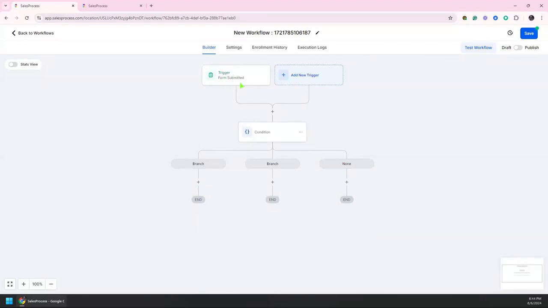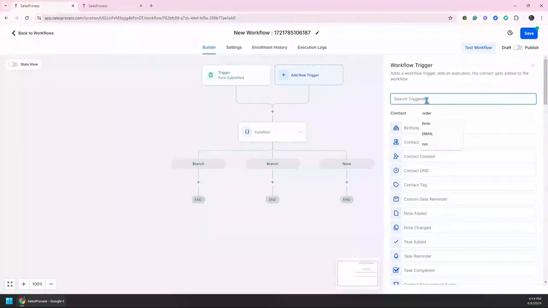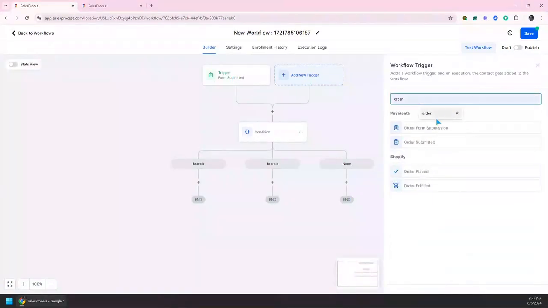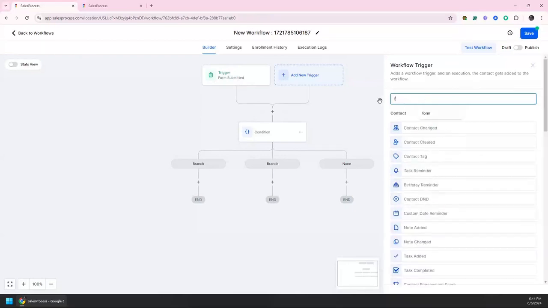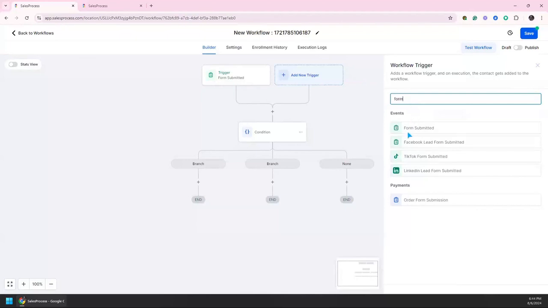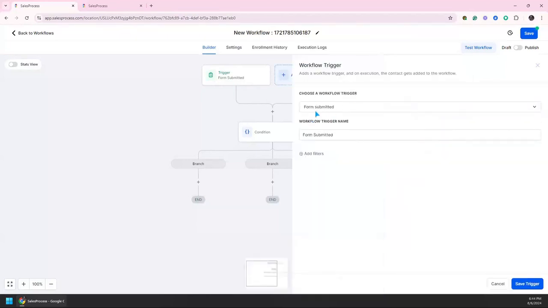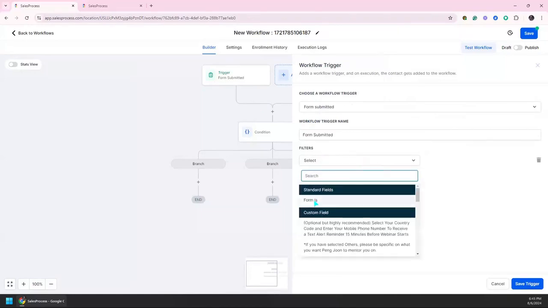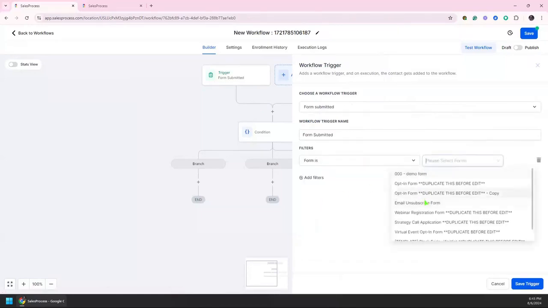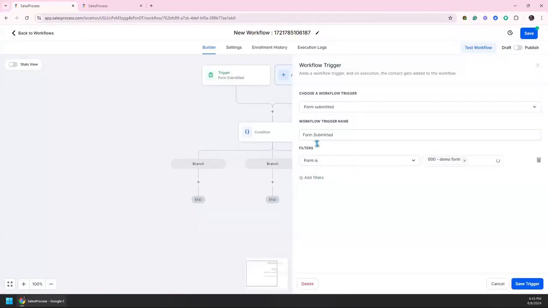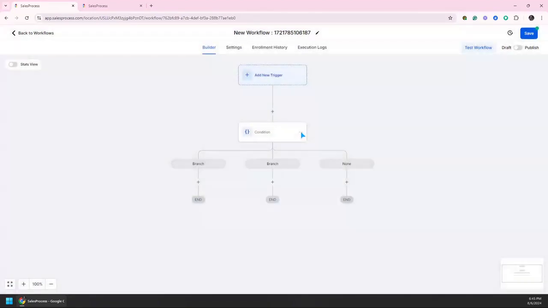So that is the form submitted trigger. Now, do not confuse this form submitted trigger with order form submitted. That is different from form submitted. We will go to the order form later on, but right now we are talking about form submitted. The most important filter about this is to tell it which form the person is submitting. Okay. And let's delete this.